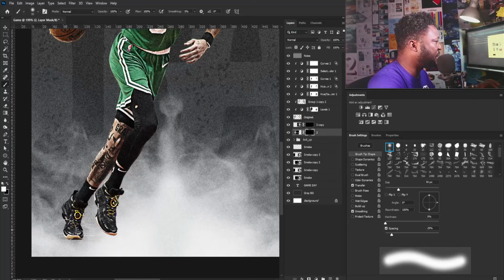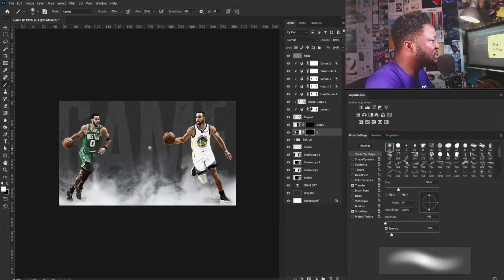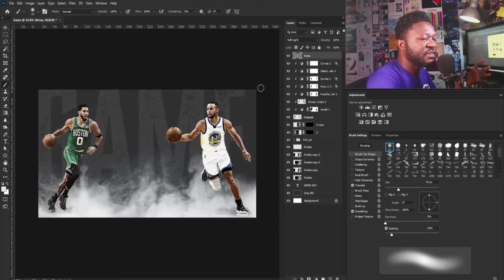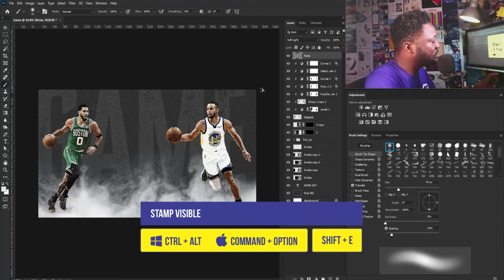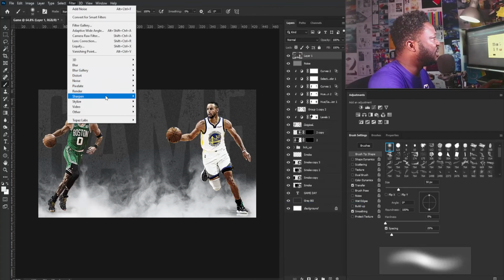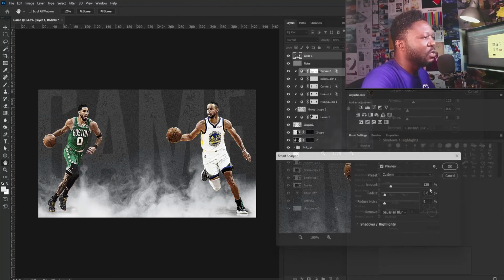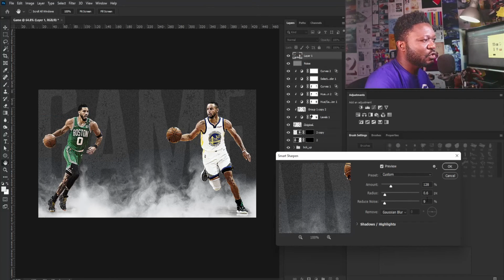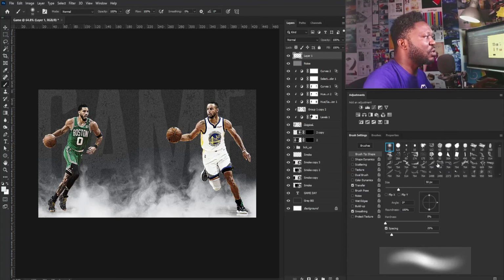Just apply that back like so. Just do the same thing here. All right, do the same thing here like so. And this is okay. So I'm going to stamp visible the project by holding down Ctrl Shift Alt and E, and I'll go to filter and go to sharpen because I want to add more depth to the pixel. So I'm going to show you smart sharpen. I'm going to make my amount 128, radius is going to be 0.6, reduce noise is going to be 9, and I'm going to select the OK button.